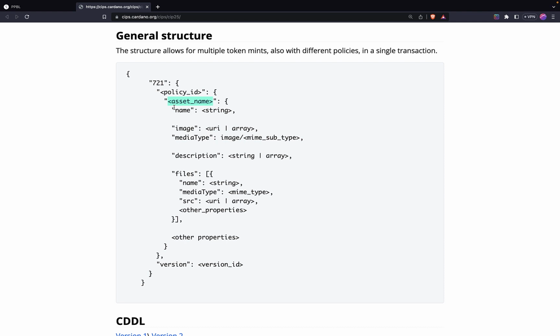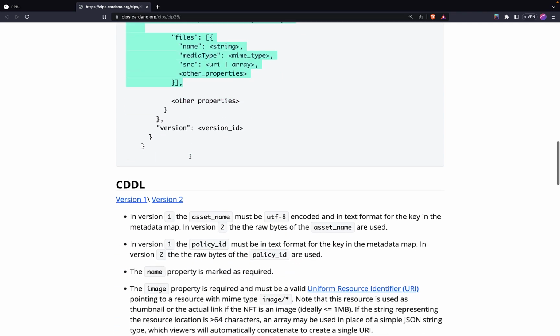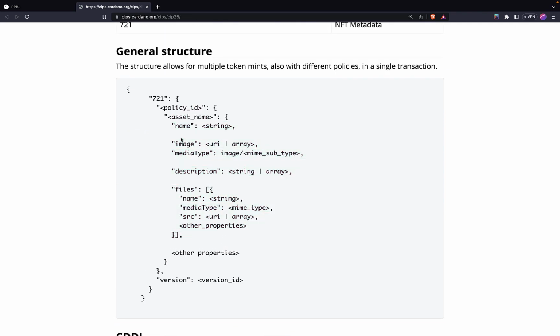Finally, we have the actual descriptive information about the media in this NFT. Some of these fields are required, and some of them are optional. You can read more about that below. But what I see here, the name, the image link, the media type, a description, and then a list of additional files, these are all common properties in NFT metadata. You can add other information as well, depending on your use case.